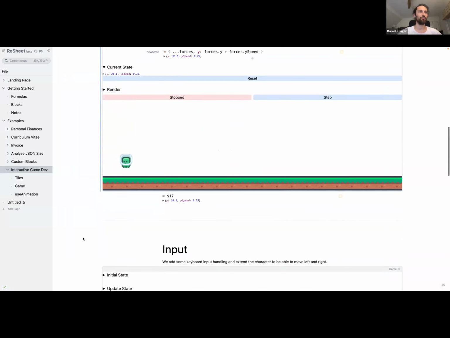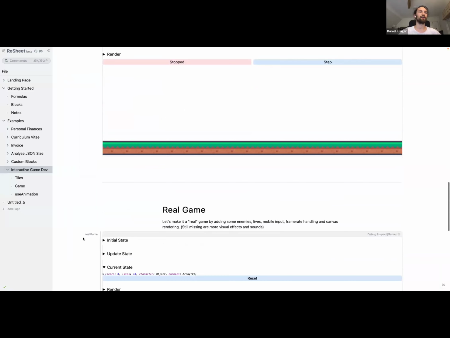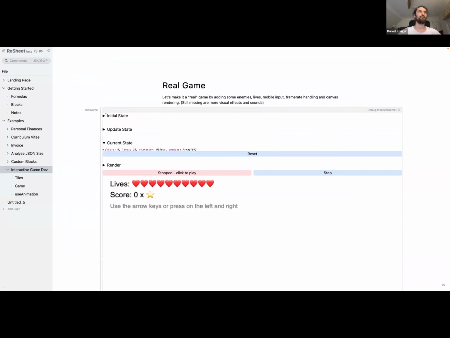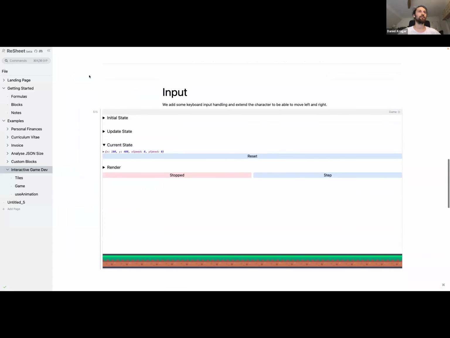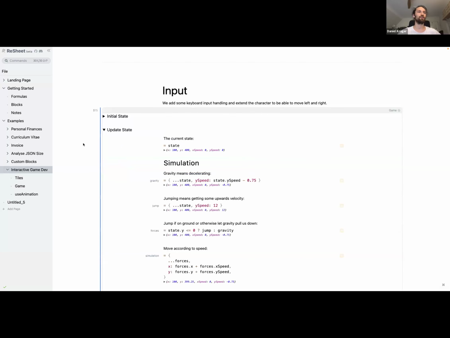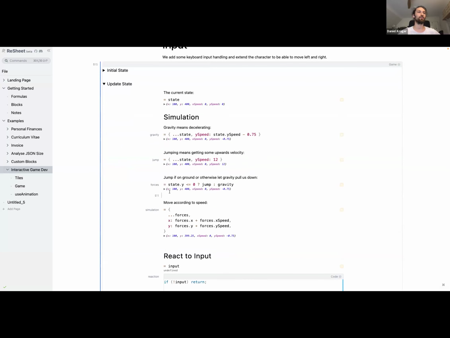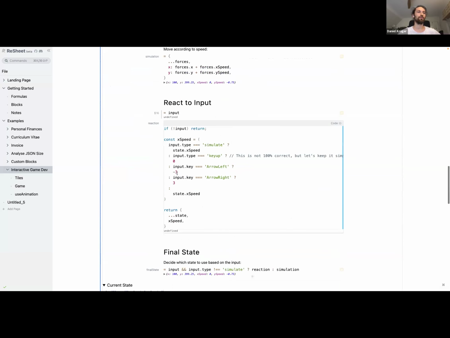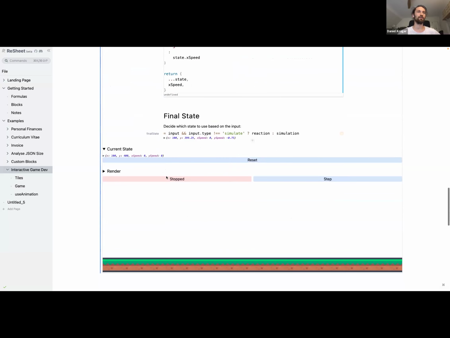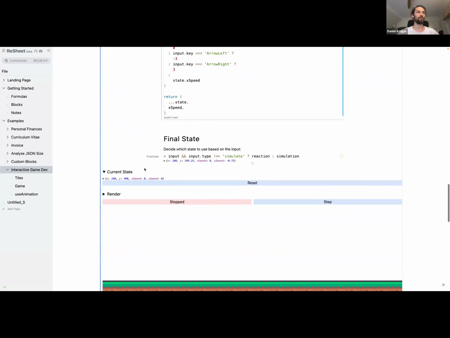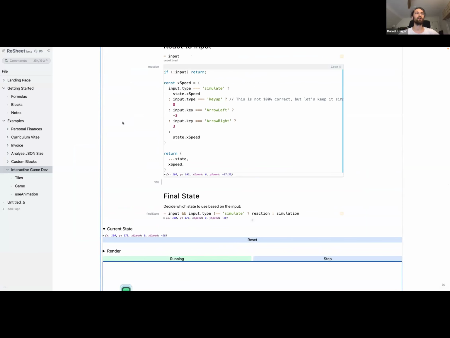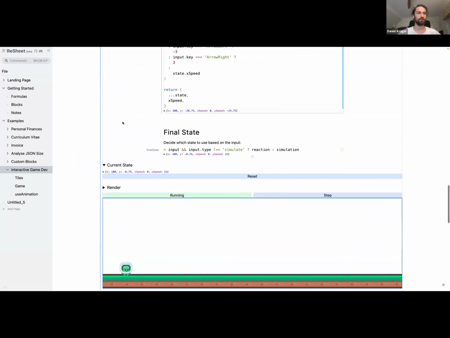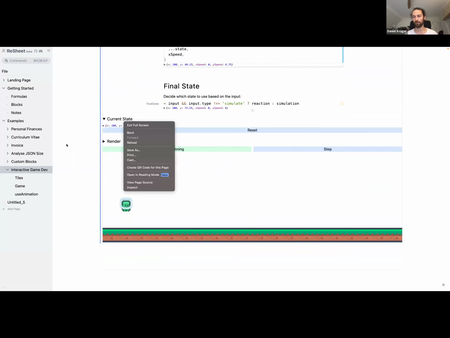Normally this runs smooth. And yeah, I did this up to running a real game, having some simulation itself, how gravity is affecting the character and how input should affect the state. So yeah, that's basically it. And I think the time should be up for my demo.